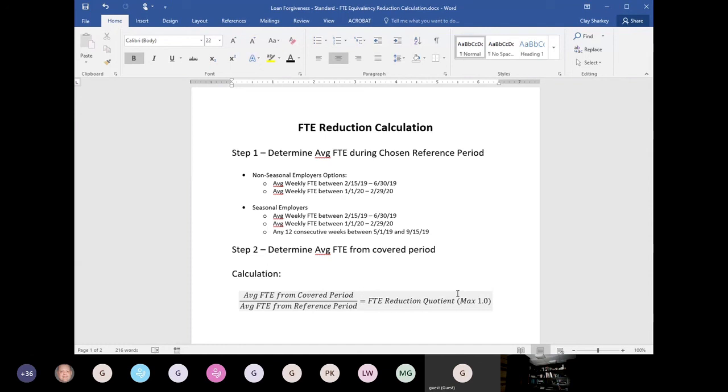The reason there are two different ones is to factor in companies that were new or just starting up in 2019 and growing in 2020. It makes more sense for them to use the 2020 information versus an existing, stable business using the 2019 information. Seasonal employers have the exact same opportunity, but they also have one additional option, which is to choose any 12 consecutive week period between May 1st and September 15th. So they have an additional option for the base reference point we're going to be compared against.